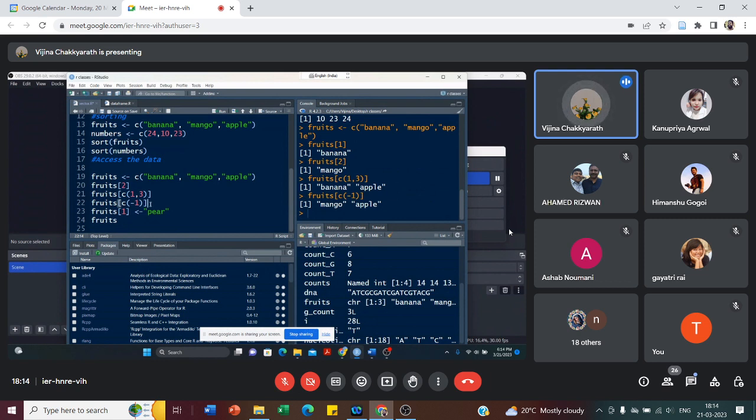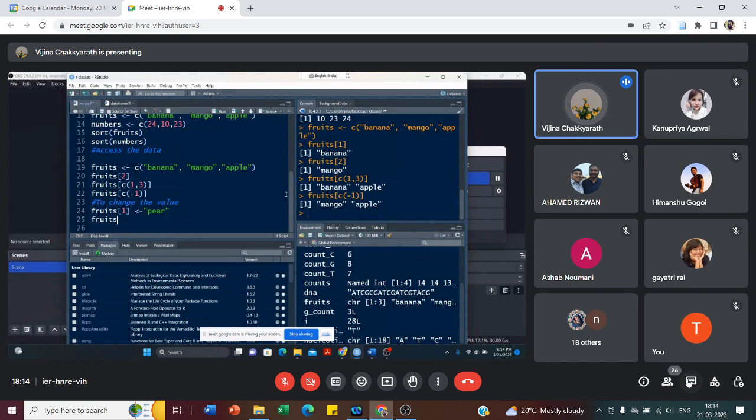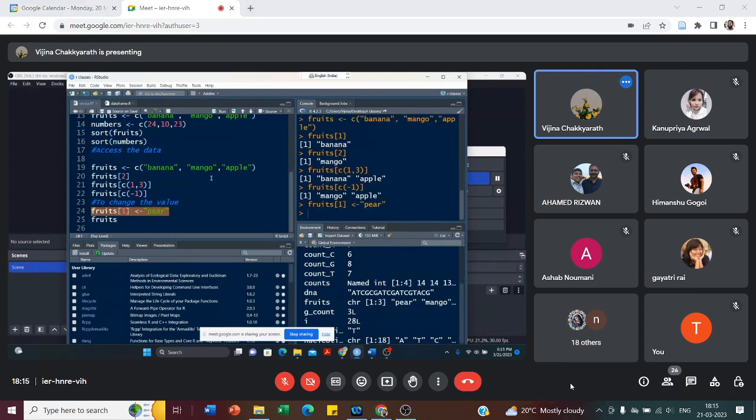Okay, next, if we want to change the value, so we want to change the value of a specific item. If you want to change the value of banana to pear, then you can write like this: fruits of 1, that is index 1, banana, then pear. Then run it and print the object name, that is fruits. So instead of banana, we got pear, mango and apple.